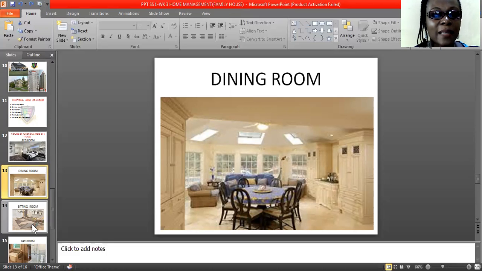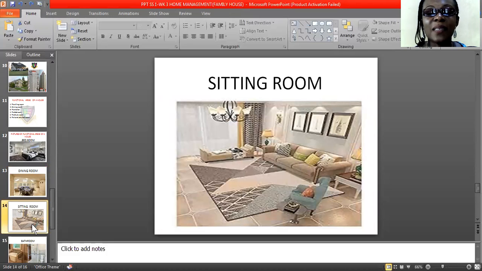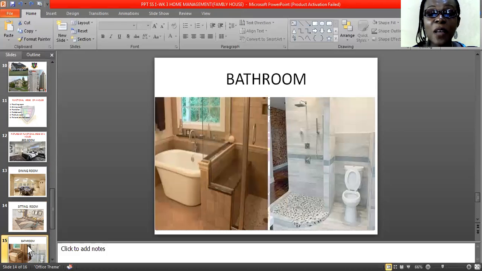Yes, look at the sitting room. This is my sitting room, a very large and modern sitting room. You can see they place pictures on the wall. They designed it very well. It is the picture of the sitting room.